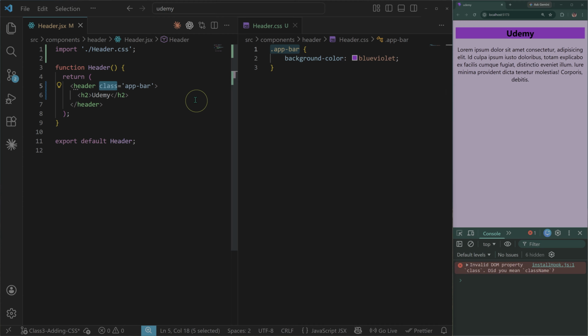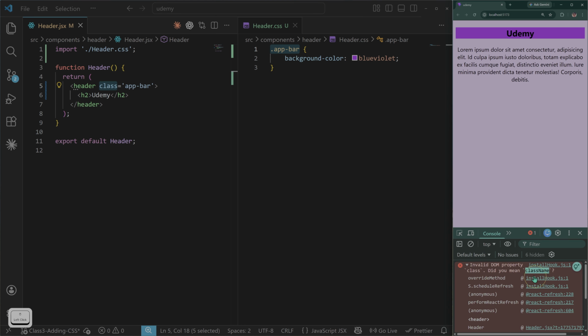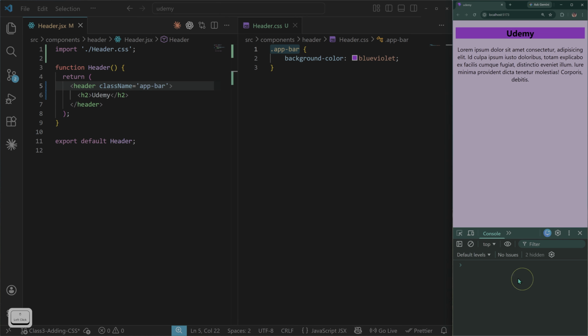To overcome this ambiguity, the React team decided to use a different keyword for providing the CSS classes in JSX, and that is already mentioned here in this error. That keyword is className. So instead of class, while providing the CSS classes in JSX, we need to use className. With this, if we save and refresh the browser, we will see that the error is gone.